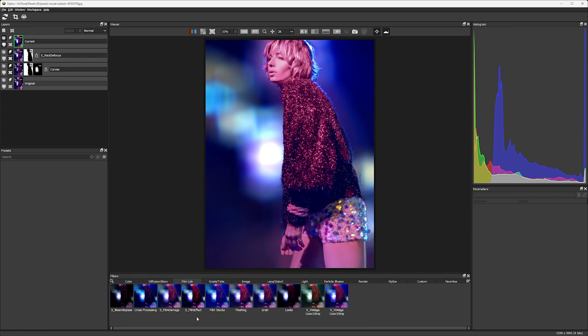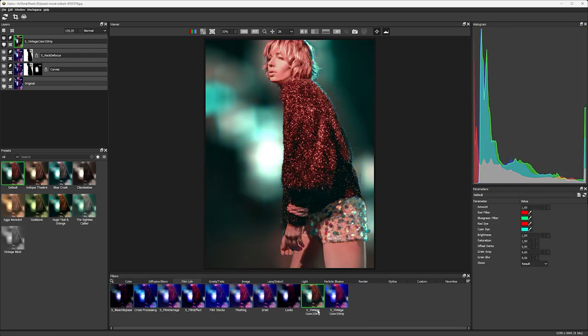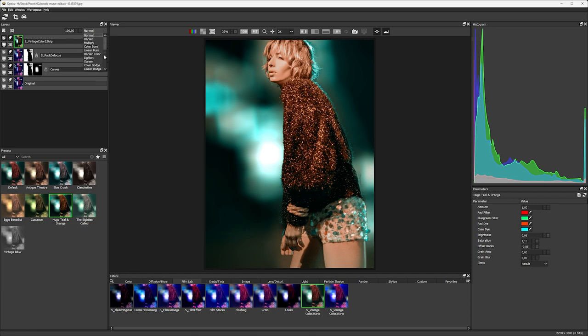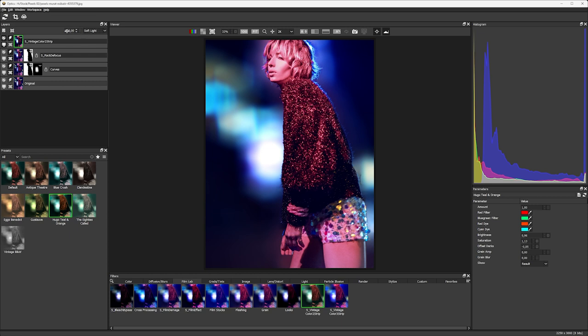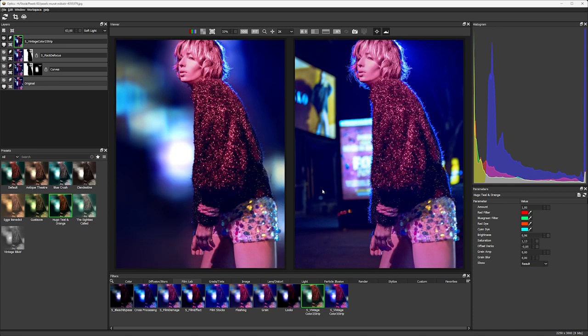We'll come into our film lab. Maybe I'll choose the color 2 strip. Find something I like here, and maybe we'll use a blend mode. Soft light just to bring that back in. That's looking a lot more stylized than our before picture did.